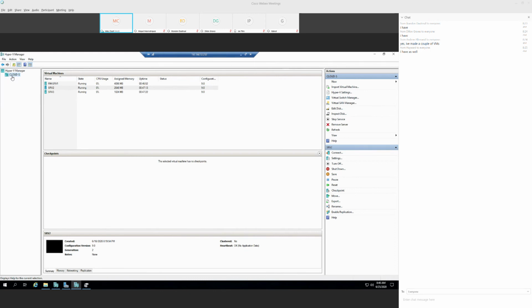So if you want to create a new virtual machine, you go over here, and you right click, and you can see New Virtual Machine. It's like a wizard. You follow the wizard. Or you can automate the process by doing PowerShell.